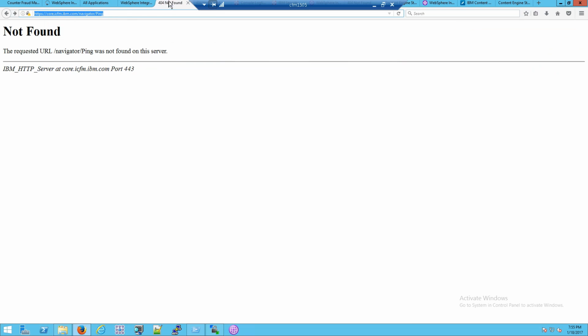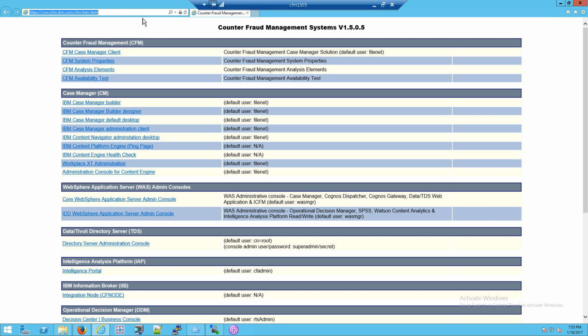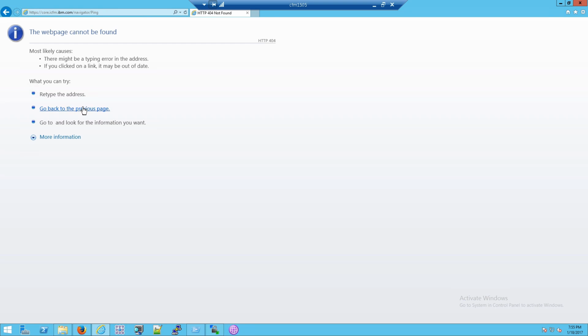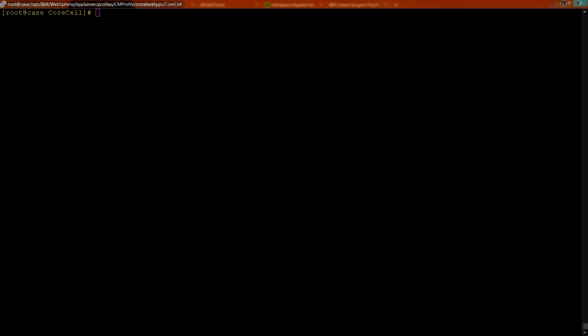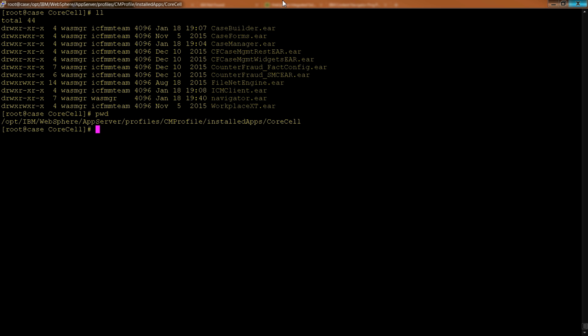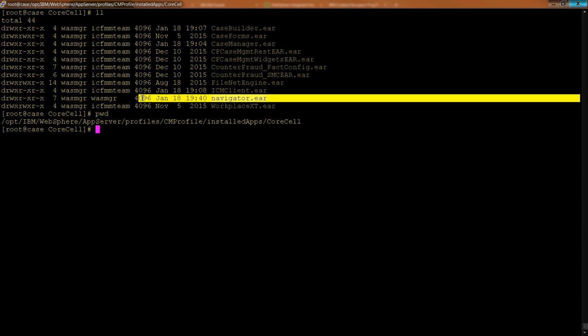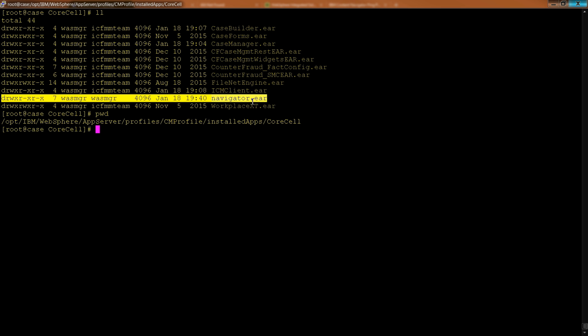And once again, if I go back to the Navigator and I try to ping it, I don't get a response. Now, if I try in a different browser, because we could potentially have a problem with the browser caching the response, but no, it doesn't look like that's the case. So it turns out that the error is related to this. If I go into this folder, opt IBM WebSphere App Server, Profile CM Profile, Installed Apps Core Cell, take a look at the Navigator ears permissions. And you can try to reset these.